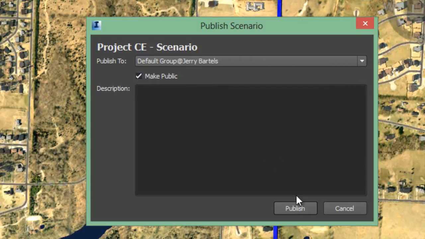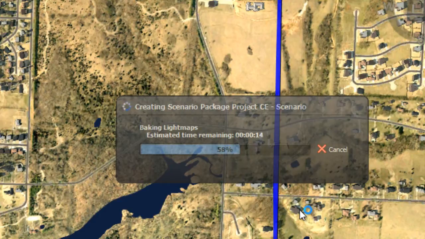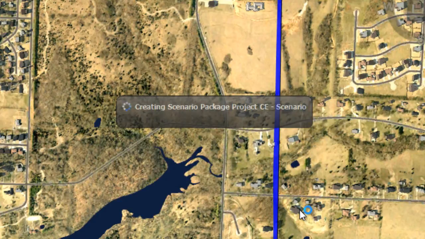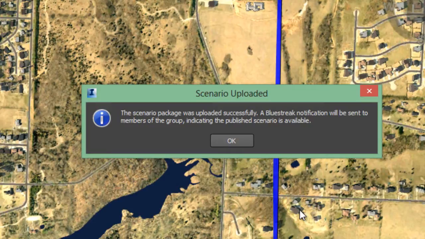In doing so, I will publish it to a particular group. Using groups, I can control access to various folks who can obtain or view my models. And after selecting that and telling it to continue, it will go ahead and build the package and export that to the cloud such that it's available for me on my mobile device or for me to view through a browser.